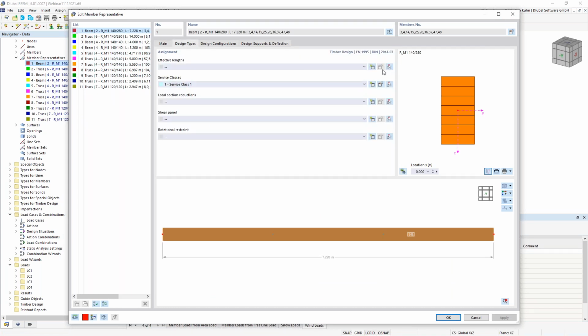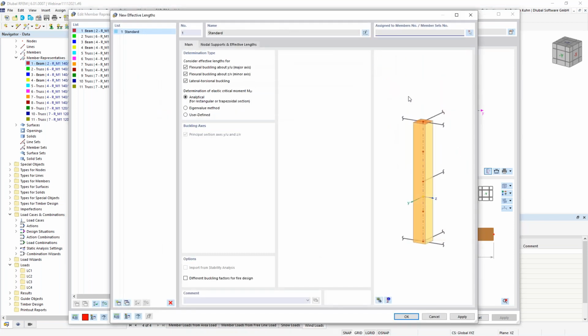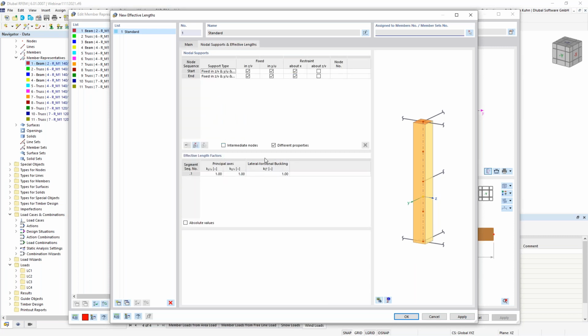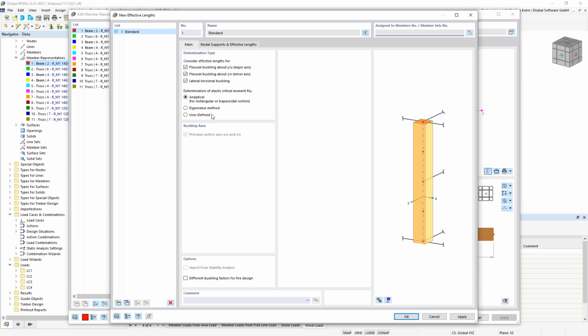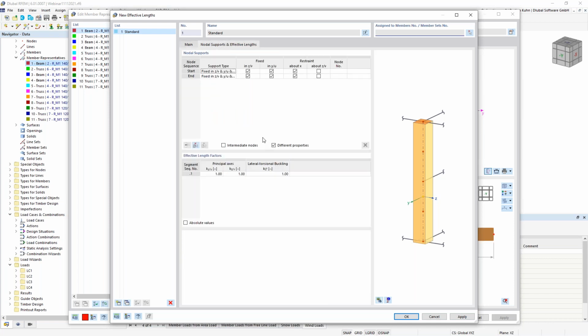If you go here to design types, effective lengths, you can consider the effective lengths for buckling and for lateral torsional buckling. We are also able to verify such elements via an eigenvalue method, but this is going to be shown by Gerhard in a few minutes when I finish my side of the presentation. Therefore, I will just concentrate on buckling and lateral torsional buckling with the equivalent member method. That's what I'm doing here.